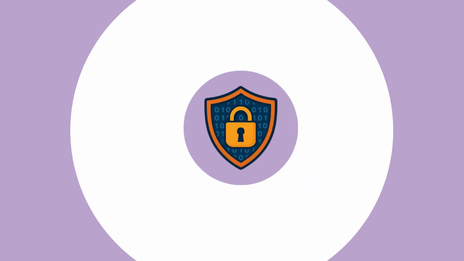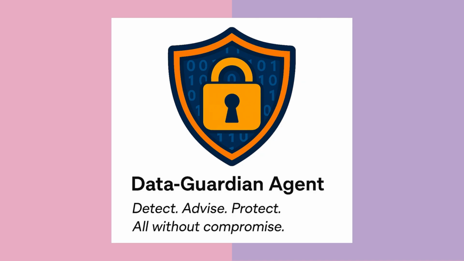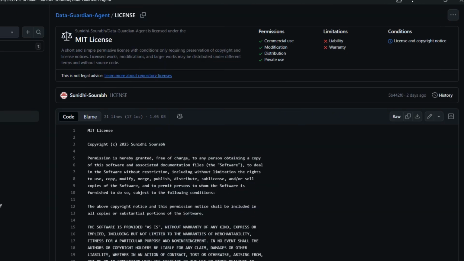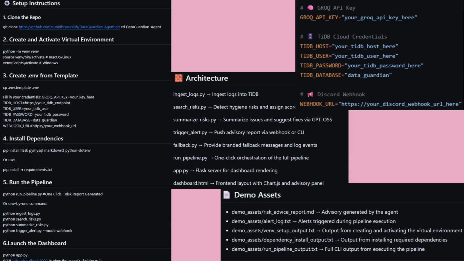Here's presenting DataGuardian Agent. DataGuardian Agent scans credentials, scores risks, and delivers real-time advisory, built for indie devs, designed for resilience. Let's have a look at the setup of the Agent.